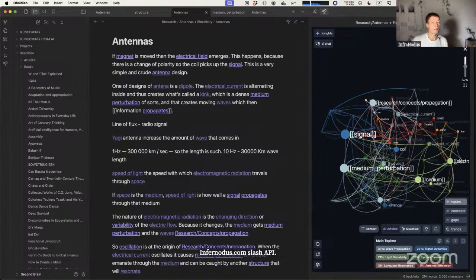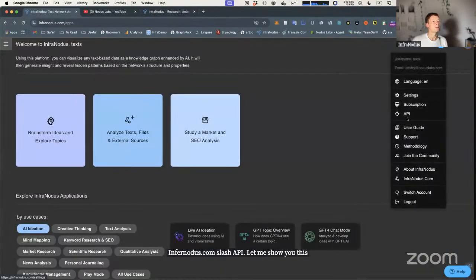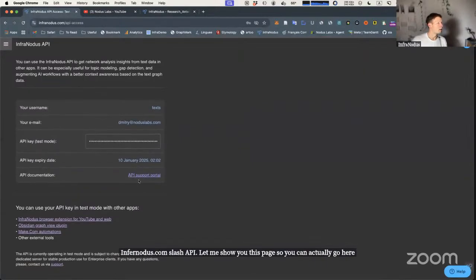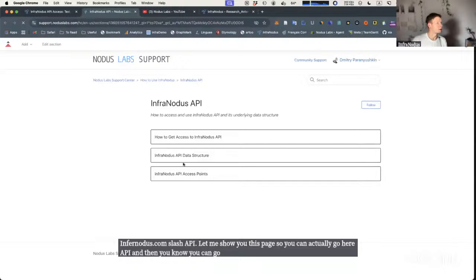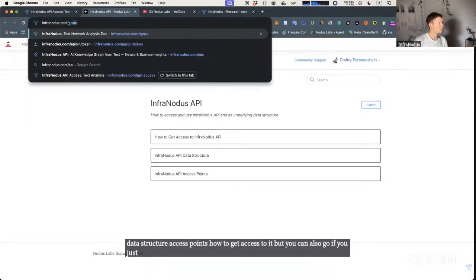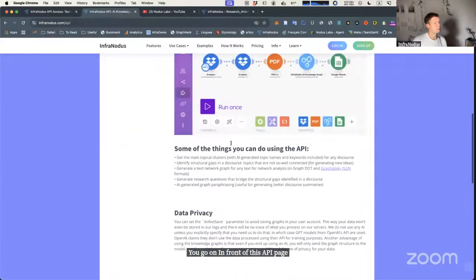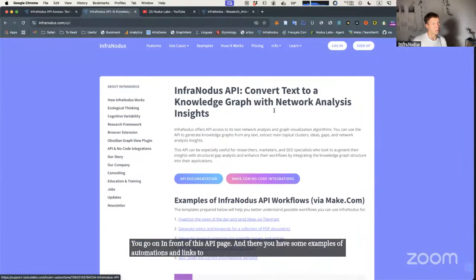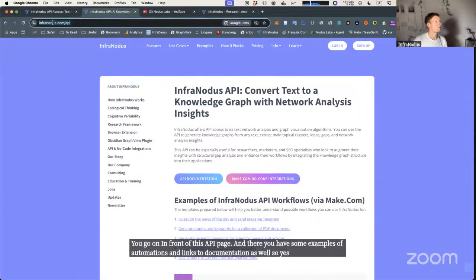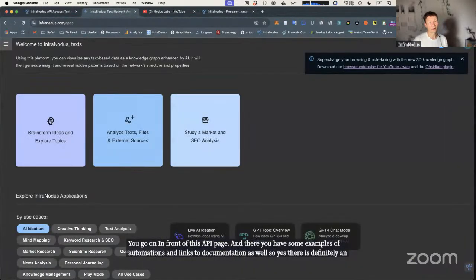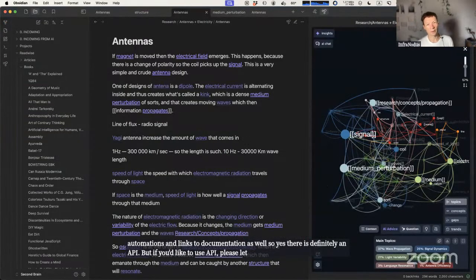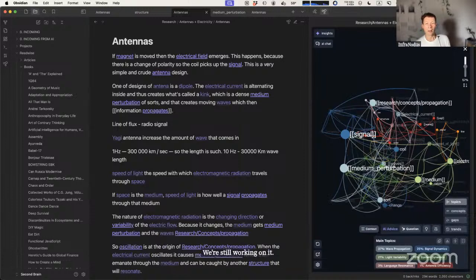infranodus.com/API. Let me show you this page. So you can actually go here, API, and then you can go on the whole support portal, which is talking about the data structure, access points, how to get access to it. But you can also go, if you just want to read more about it, you go on the InfraNodus API page, and there you have some examples of automations and links to the documentation as well. So yes, there is definitely an API. But if you'd like to use the API, please let me know what you would use it for. I'm always curious about use cases and how we can improve it. We're still working on it. So hope you find it useful.